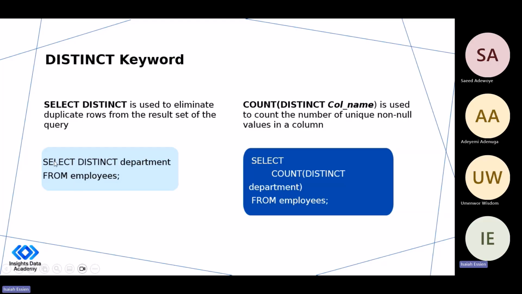So what will this one give us? This will give you the different unique departments that are in the employees table. It's not going to just return the department column as it is, but what it's going to do is select the unique departments in that department column.